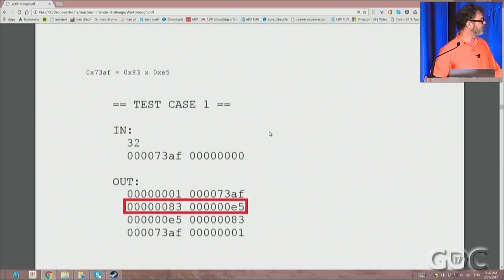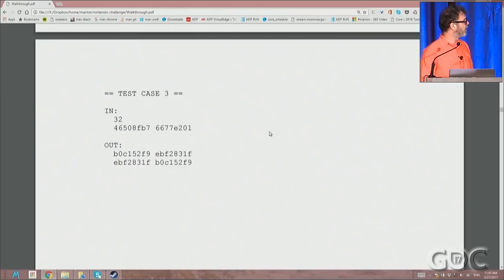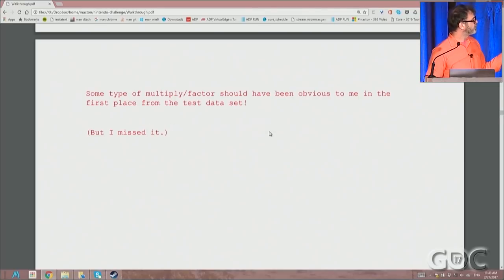And I can presume here that some polynomial represented by 83 times some polynomial represented by E5 multiplies to 73AF, and I can see the reverse immediately underneath it. And as I'm looking through these other test cases, you can see the same pattern here with 1 times the same number, and these 2 numbers that are flipped. And there are 2 pairs here that are the same.